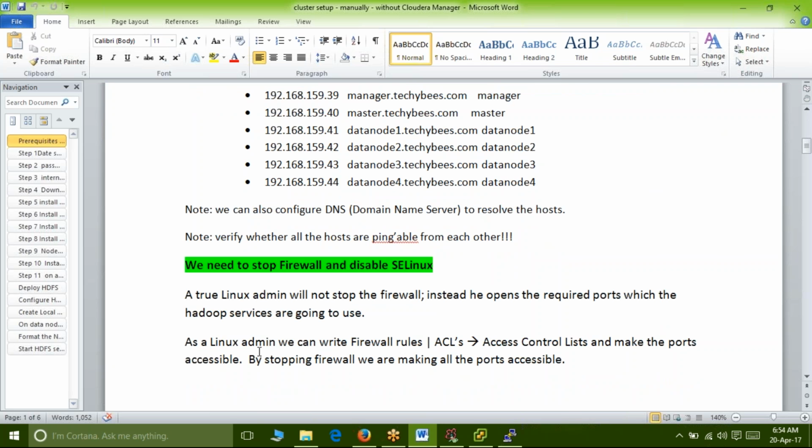I'll tell you here. A true Linux admin will not stop the firewall. Instead, he opens the required ports which the Hadoop services are going to use. You know very well, friends. Name node, your secondary name node, your history server, and all these things, they run on specific port numbers or they listen on specific port numbers.